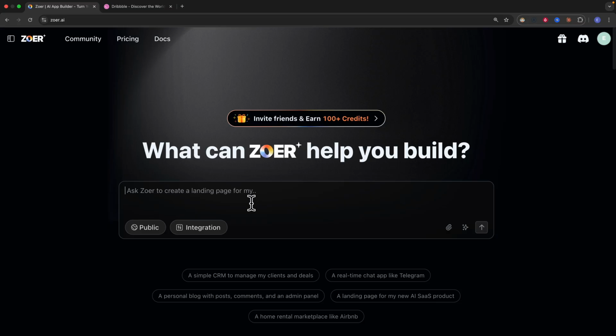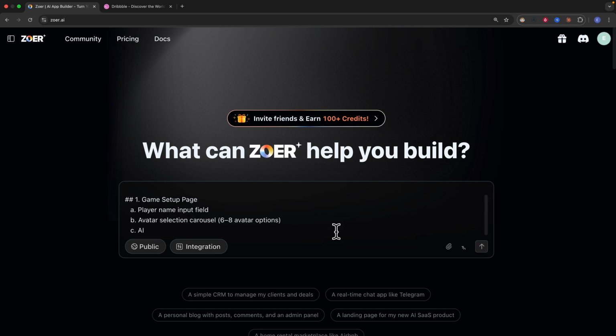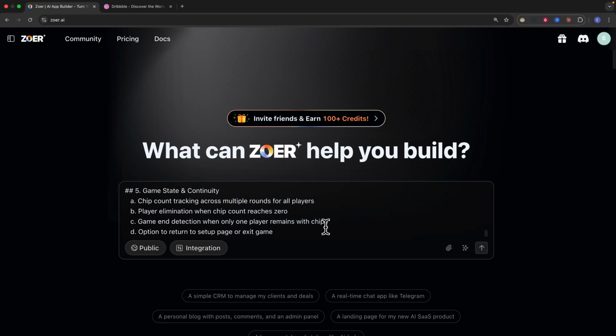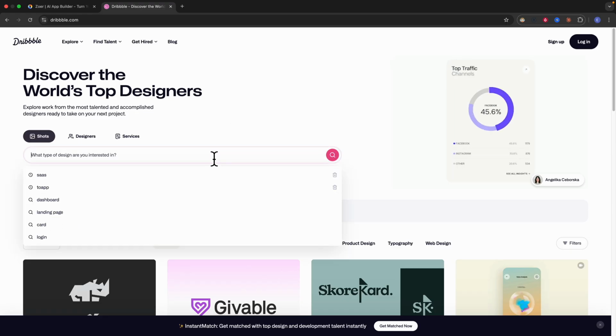Now, Zoer here can also enhance your prompt. For example, let's say you paste the prompt here, I can click on this enhance button right here and basically enhance the prompt and make the prompt much more accurate in terms of how we're gonna build this application. So here you can see the prompt is fully enhanced. And what we can do here is that we can also navigate to dribbble.com and find inspirations in terms of how we want the UI to look like.